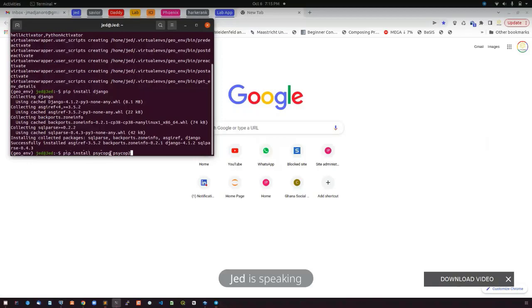Psycopg is also a library. This library allows us to interact with our PostgreSQL database. Since our PostgreSQL database is a standalone database, independent in itself, we want to be able to have access to it from our Django framework. So we will use the library psycopg to act as an intermediary and help us connect to our PostgreSQL database.